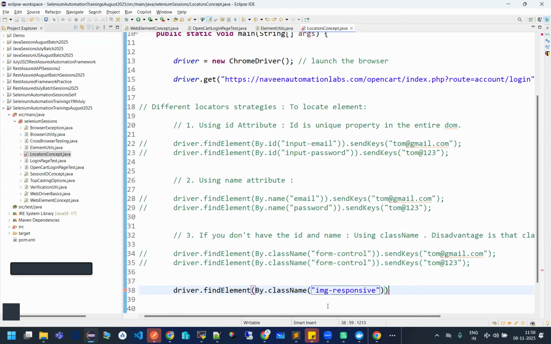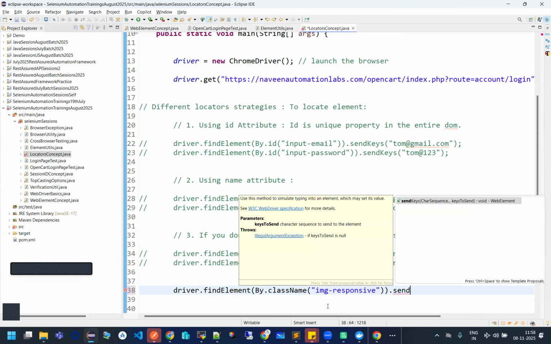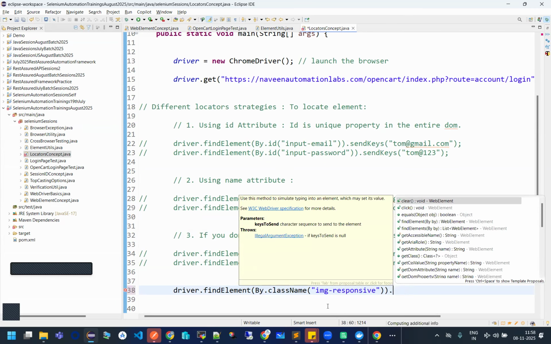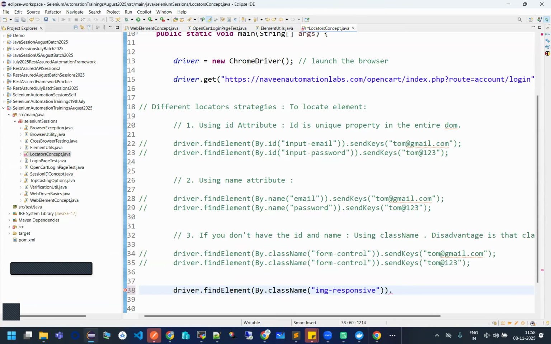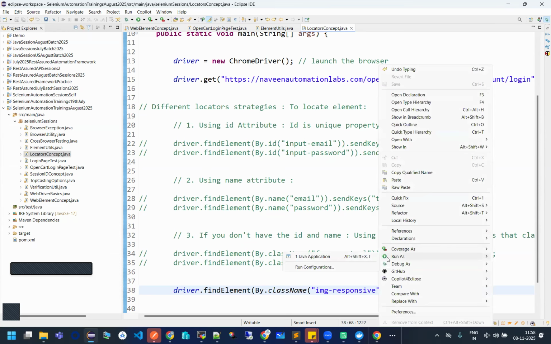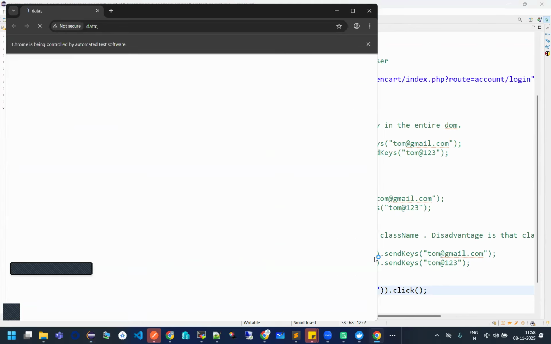How to interact? I told you, if you really want to enter something, you have to use sendKeys. But this time, this is an image. Is it really allowing you to enter something? No. I really want to click. Do I have any method? Yes. That's it. Will this work fine? Let us see. Right click, run as Java application. Let us see if this is going to click or not.